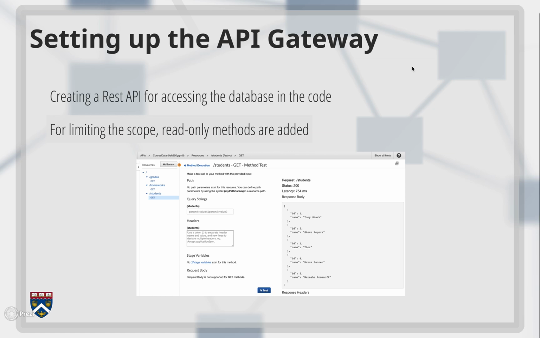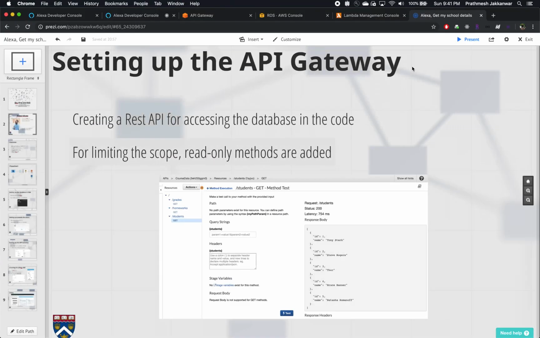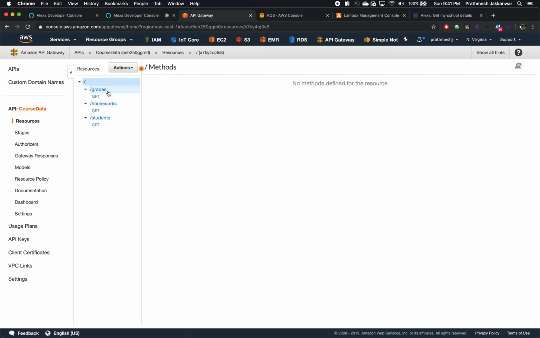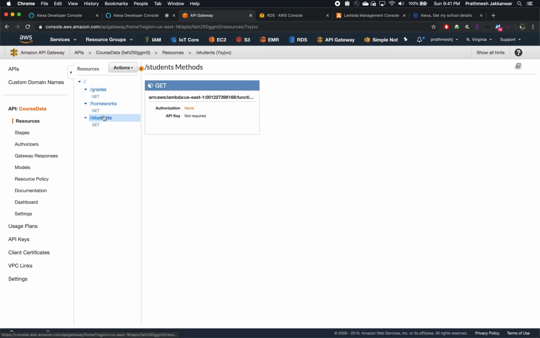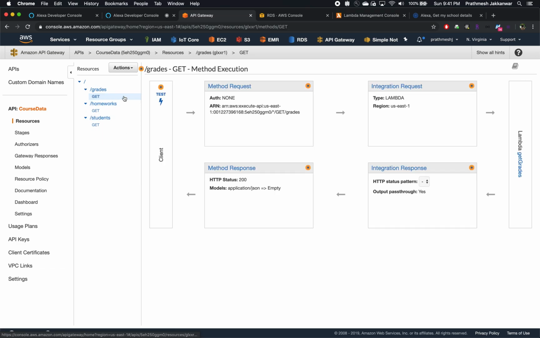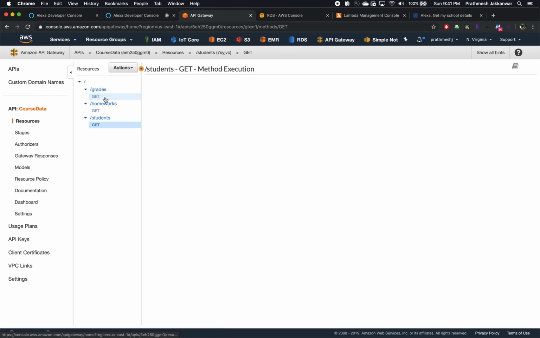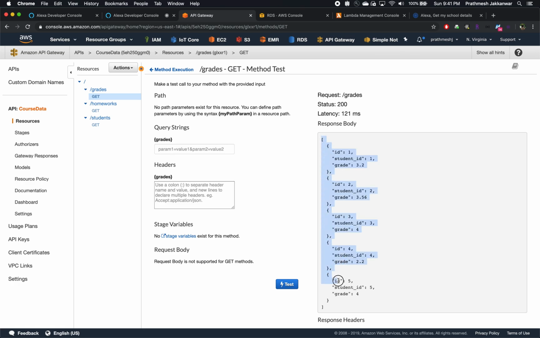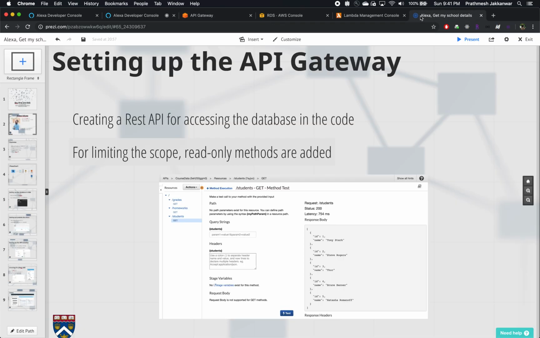Now that we have all the Lambda functions ready, we need to create API endpoints to access all those Lambda functions. To do this, we use the Amazon API gateway. So we create a REST API with the 3 resources for grades, homeworks, and students. I'm just using the get methods to limit the scope of the project. On testing, I can get the same values that I was able to get for get grades. This means that my API endpoint is working as expected.